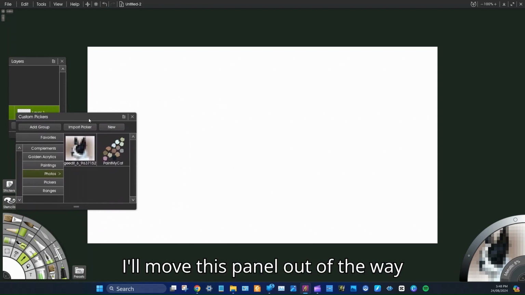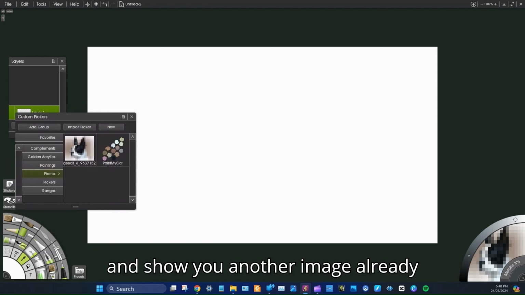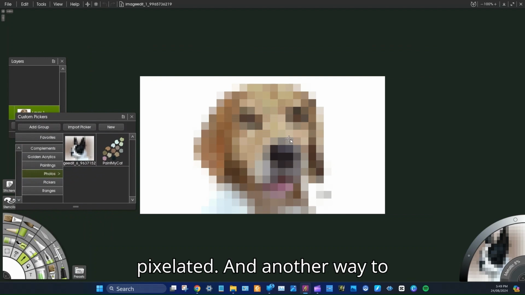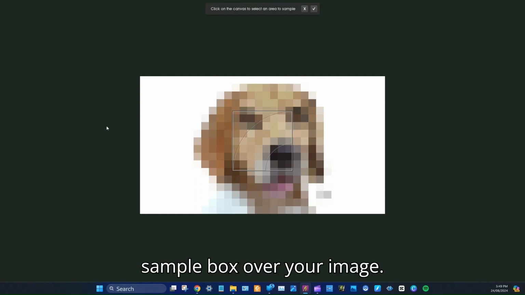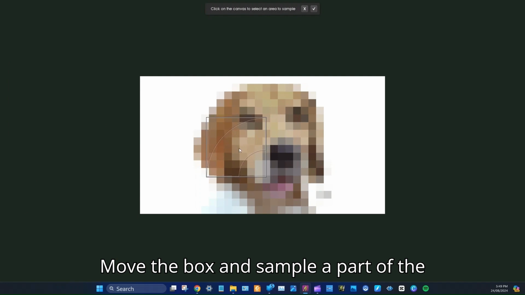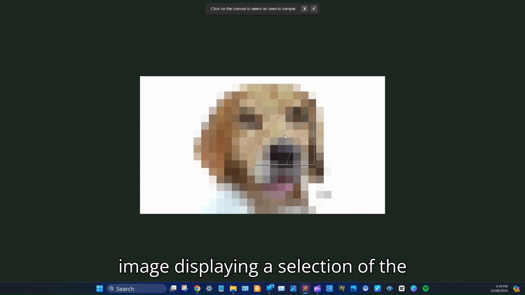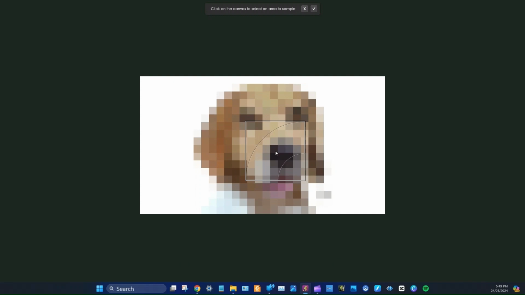I'll move this panel out of the way and show you another image already pixelated and another way to make a colour picker. Click on the new and you will see a sample box over your image. Move the box and sample a part of the image displaying a selection of the colours you will use.